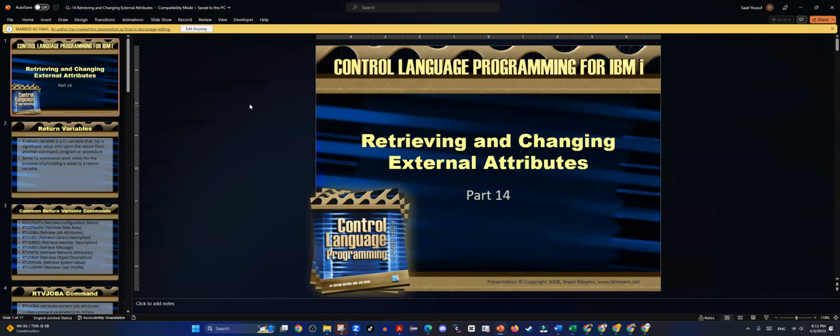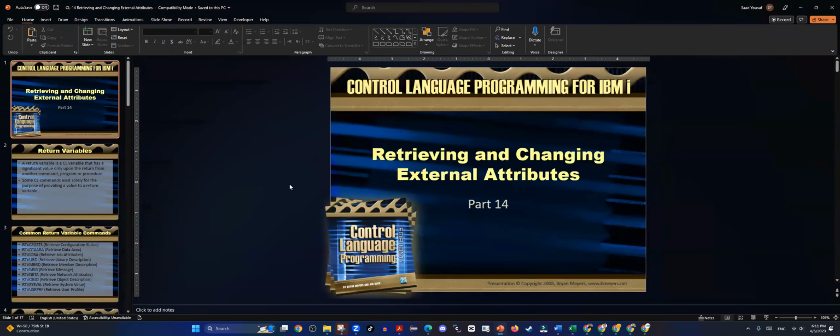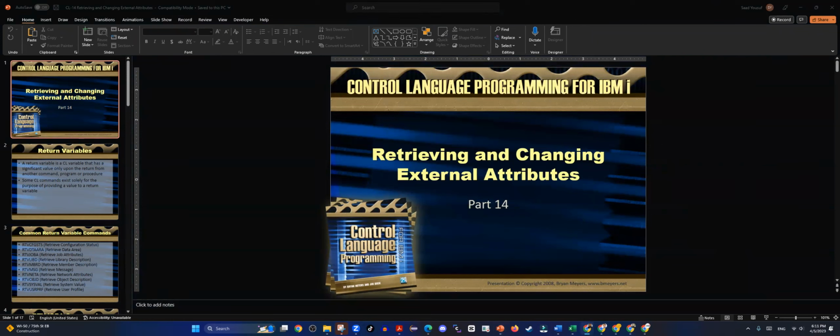Yes. Chapter number 14. Okay, this chapter has tons of commands, loads of commands. Retrieving and changing external attributes. Some of the stuff that you'll be seeing in this chapter, we have seen it before in the past. So for example, we have dealt with retrieving and changing external attributes.